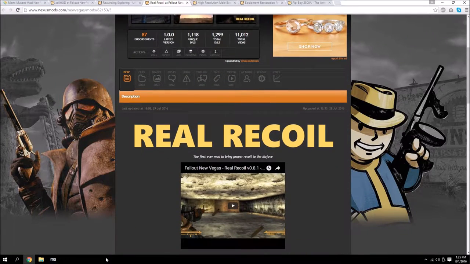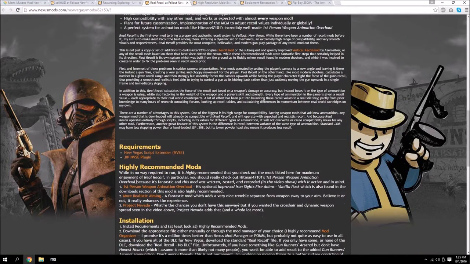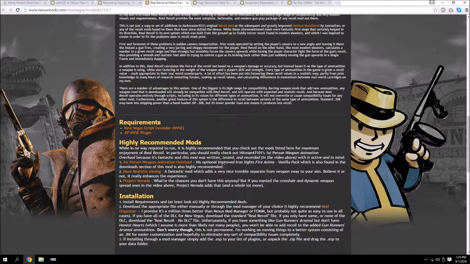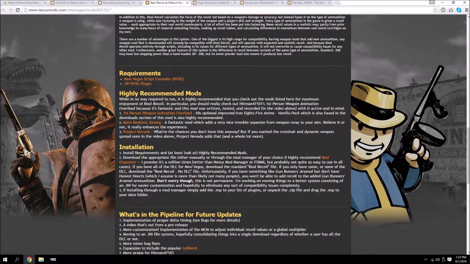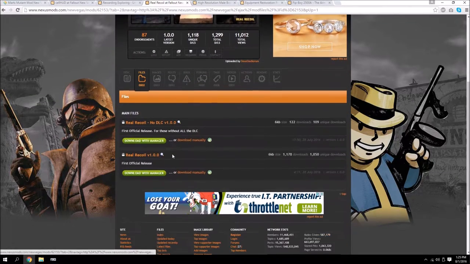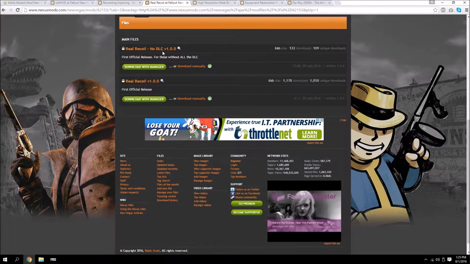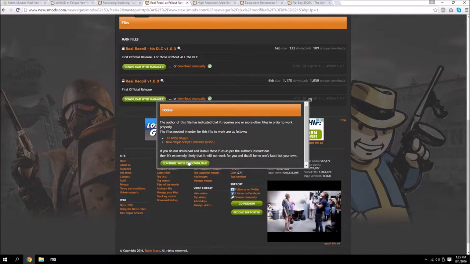There's lots of recoil mods. This is one I'm going to be using because it seems to be the newest, and it says he made this mod with that mod and with first-person weapon animation overhaul in mind. So I'm going to be using this one. Going over to the file section, there's a no DLC version and a DLC version. So I'm going to be grabbing the DLC version, obviously.